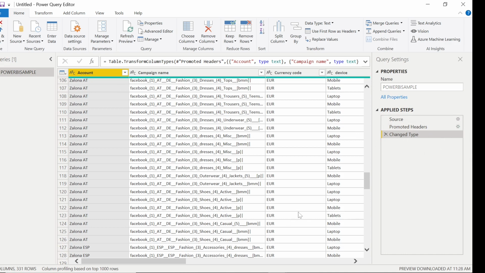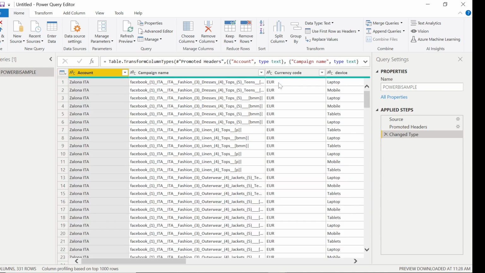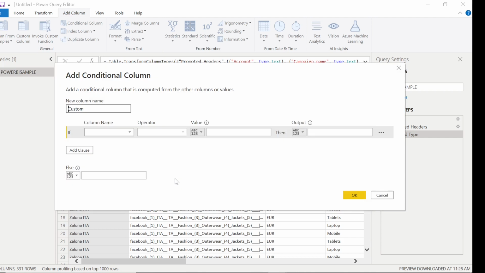Now suppose based on currency code, I want to give the name of the currency as a new column. How can I do that in Power BI? I could go to add column and create a conditional column. I'll give it the name currency, as I want to give the exact name of the currency. Here I would say if currency code equals EUR, which is what was written for euro, then show it as euro.